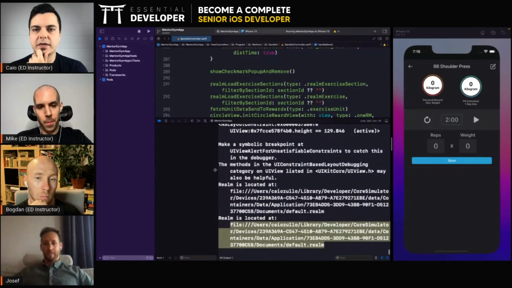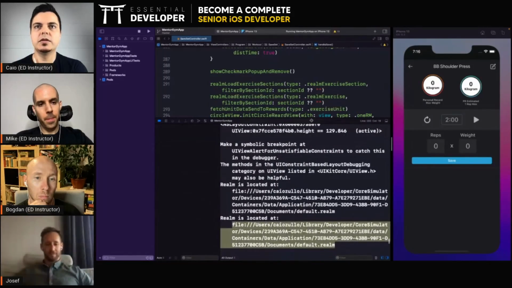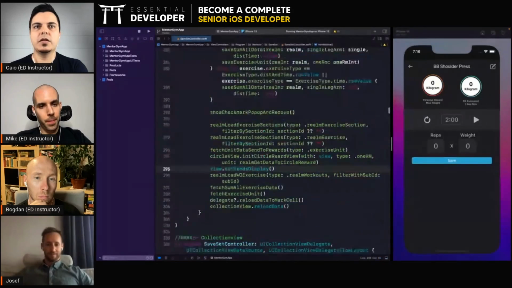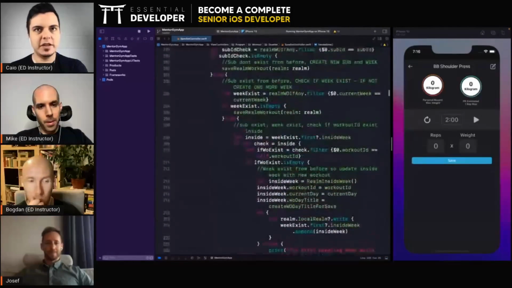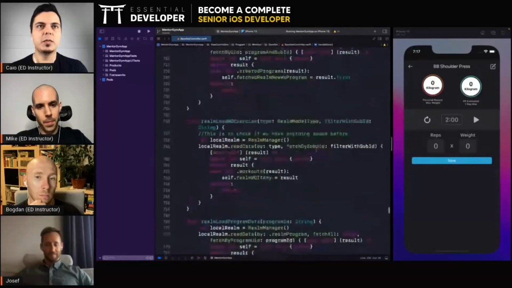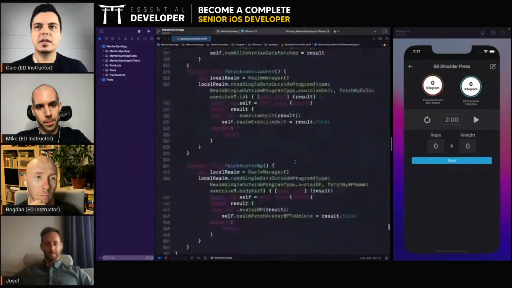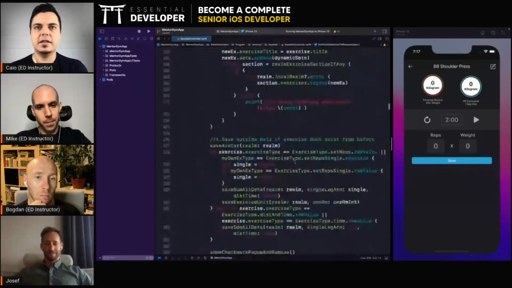Yeah, but we don't need that, right? No, I don't think we do. Let's focus here on the code. There's a lot of things going on here. That's a huge file. We need to focus on a specific problem because we could be here for a long time.